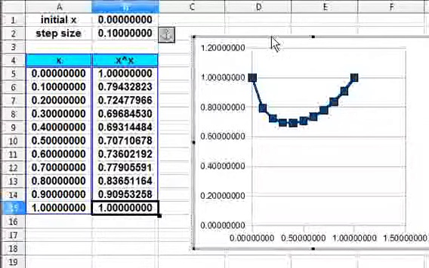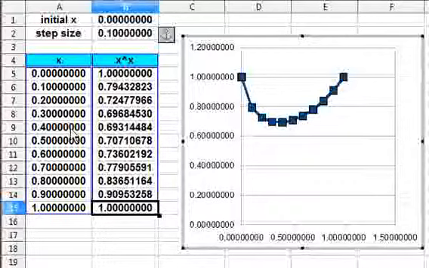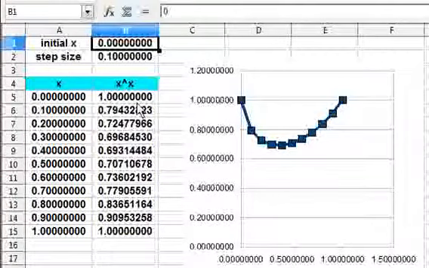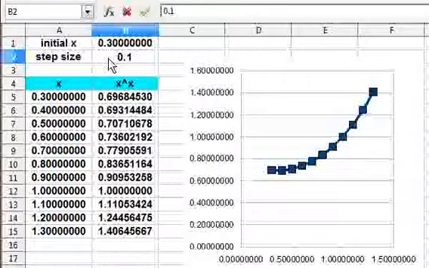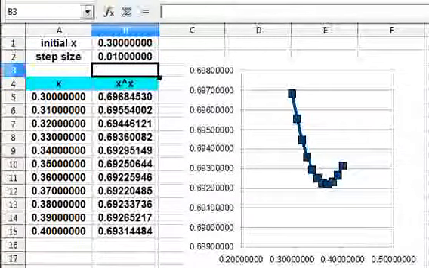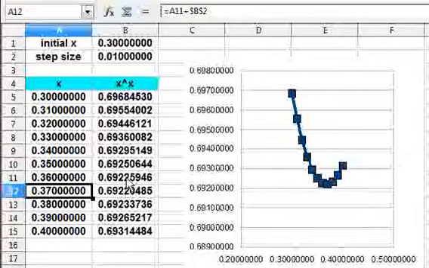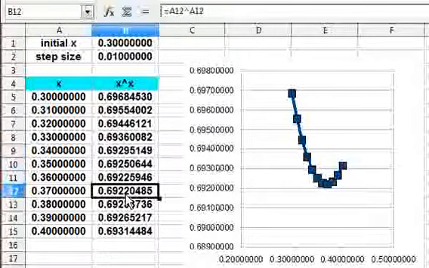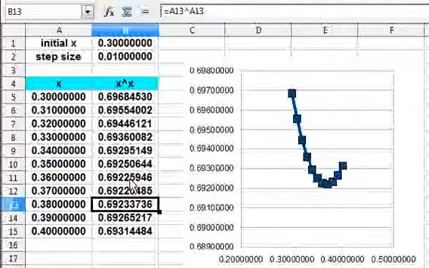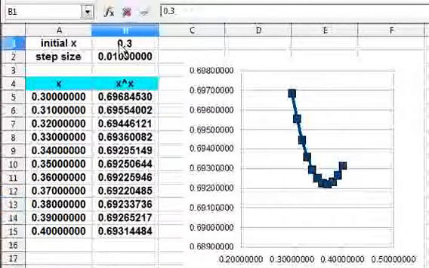Now, since I know that the minimum comes between 0.3 and 0.4, I will take my initial value for x as 0.3, and increase the step size resolution by one extra zero. So now I'm going from 0.3 to 0.4, and we have a minimum point somewhere here. By observing this plot and also these values, I can find that the minimum value is somewhere between 0.36 and 0.37, because this is lower, this is further lower, and this is increasing. So 0.36 to 0.37. Again, I repeat the step.